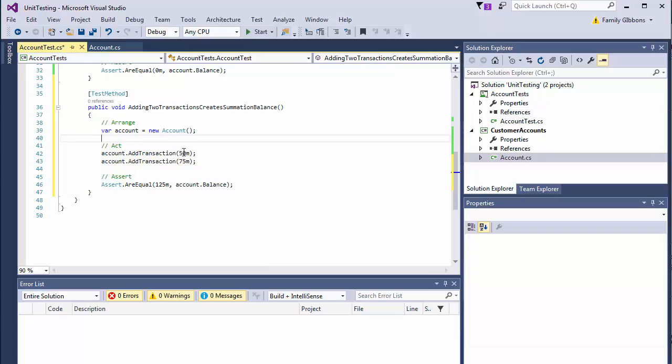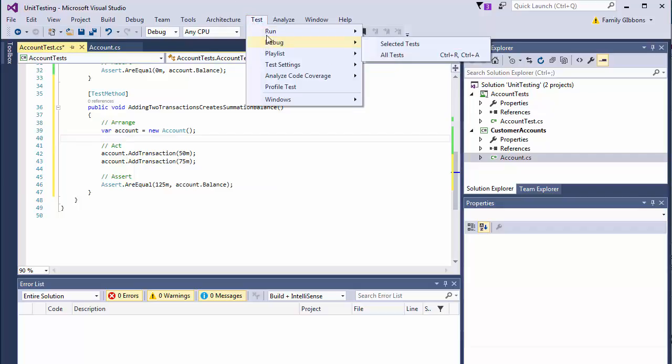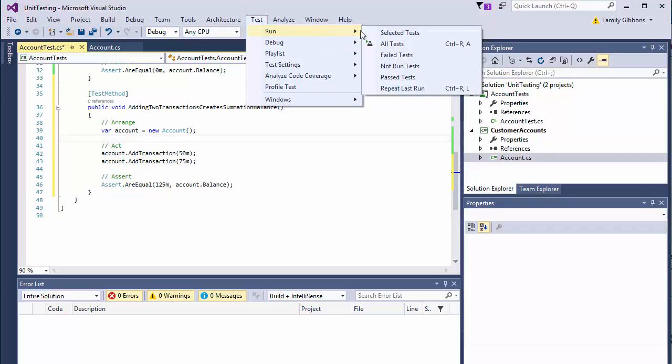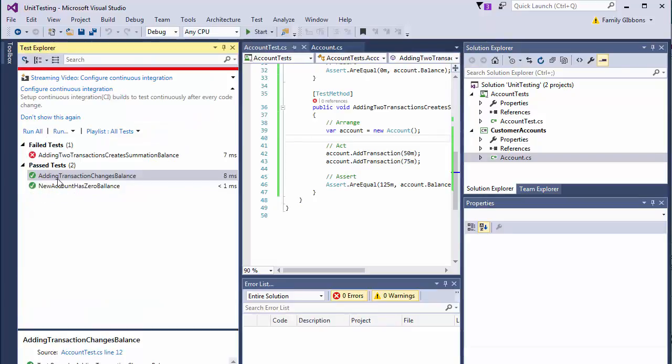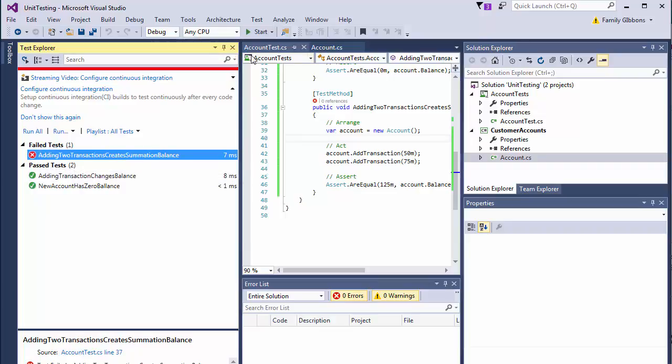So we're adding a transaction of 50 and a transaction of 75. Now we can run these tests, see which ones failed. And again, a new account has 0 balance, that succeeded. Adding a transaction changes the balance, that succeeded. But adding 2 transactions failed, so we can go look at that.